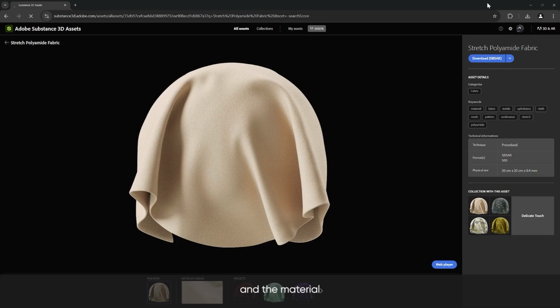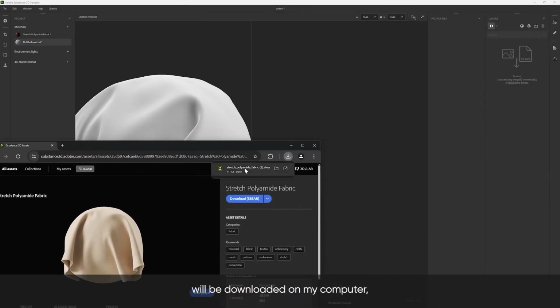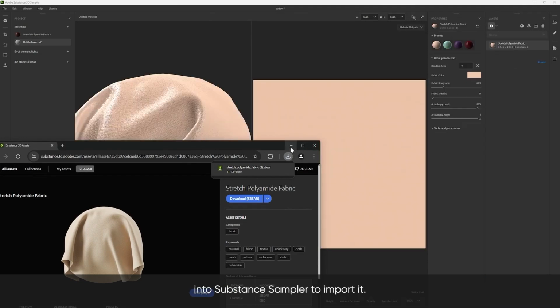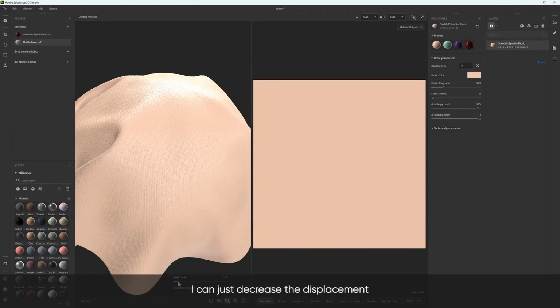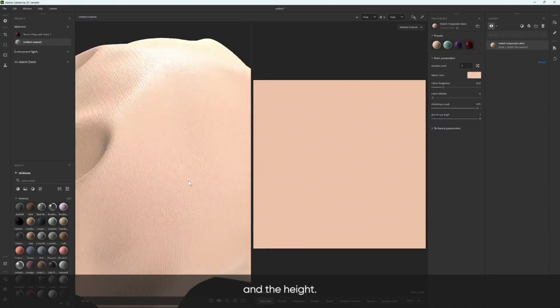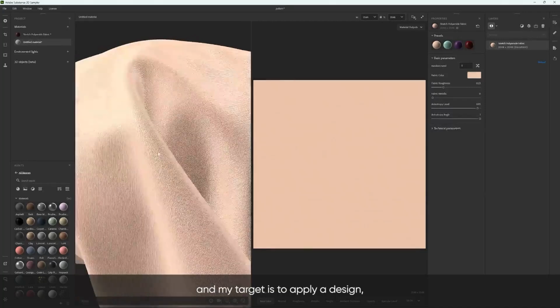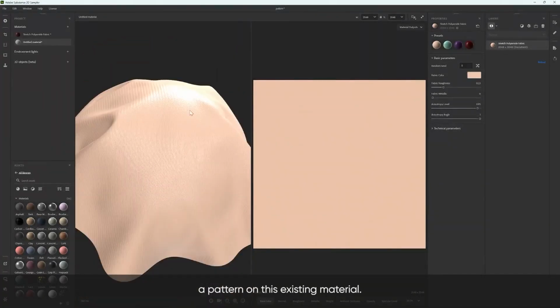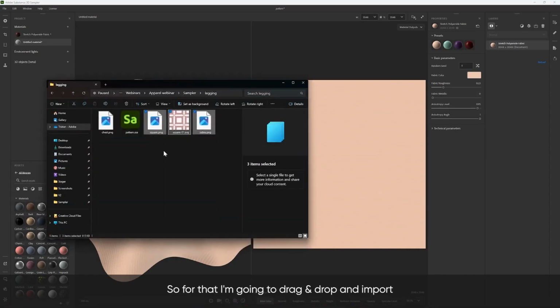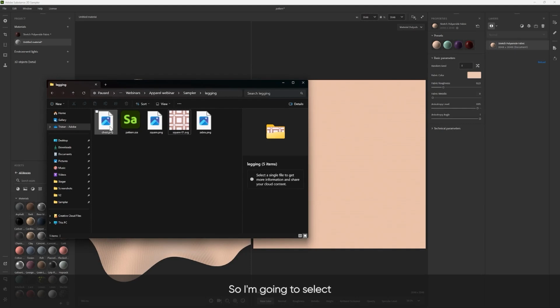Click download, and the material will be downloaded on my computer, and I just need to drag and drop this material into Substance Sampler to import it. The material is imported. I can just decrease the displacement and the height. Okay, the material is imported, and my target is to apply a design, a pattern on this existing material. So for that, I'm going to drag and drop and import all these designs created by my designer team. So I'm going to select the chase, the square, and the zebra.